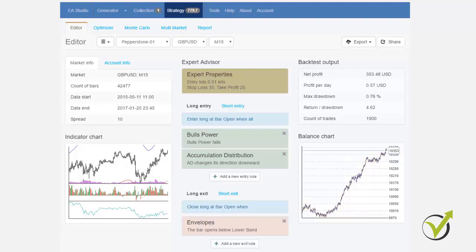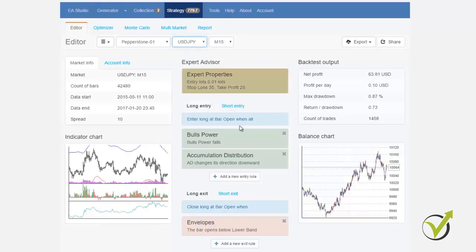So for this purpose I will use one of the strategies that we've created while I was recording this course, and this is the strategy for the cable on M15, where I was using the boost power, the accumulation distribution and the envelopes, plus we have a stop loss and a take profit. So what I will do now, I will switch to dollar yen for example, and I'm pretty happy to see that I still have a profitable strategy with a huge drawdown in the beginning, but this will change now after we have optimized the strategy.